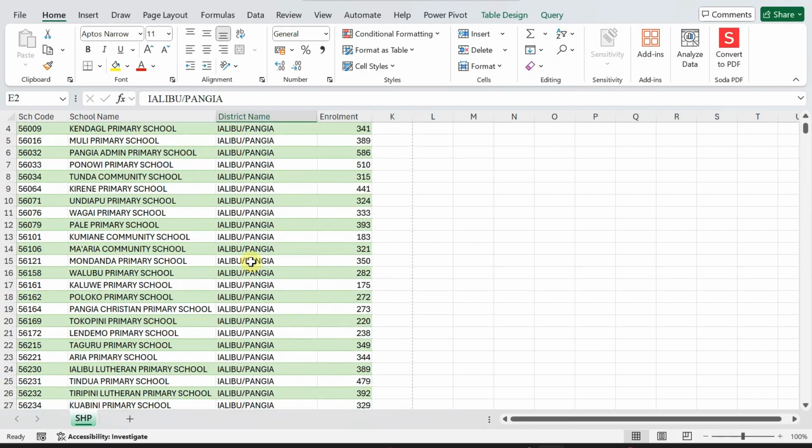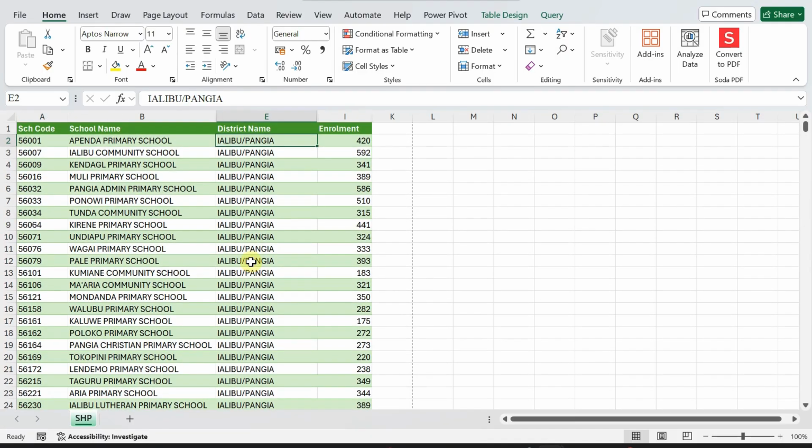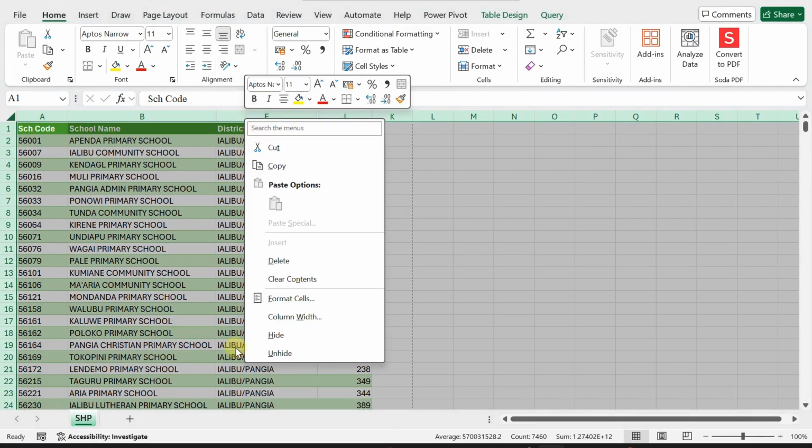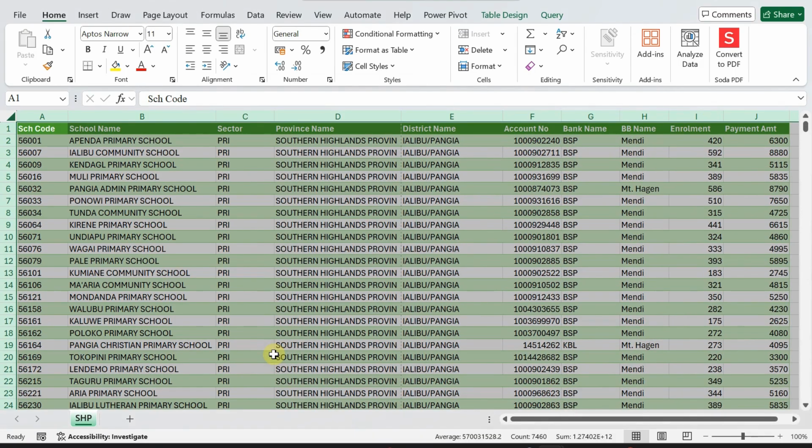Now, when I hide the columns, I didn't actually delete my data. I can always select all, go to this corner here, the select all corner, right click on any column, and I can unhide, so I can get the columns back.